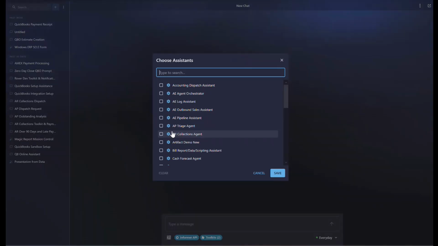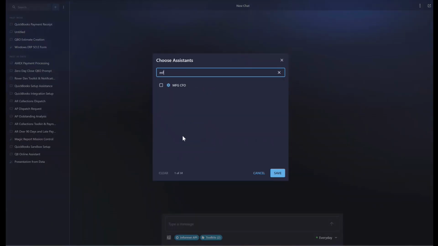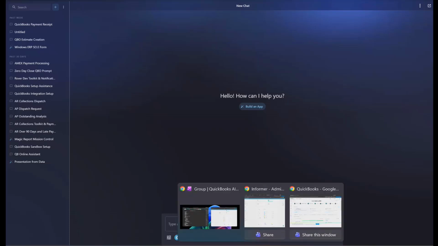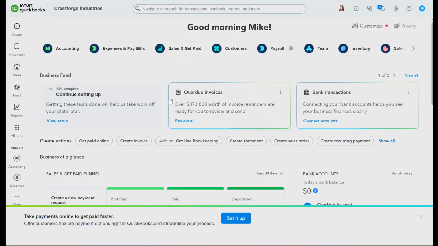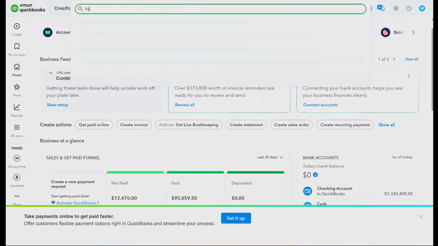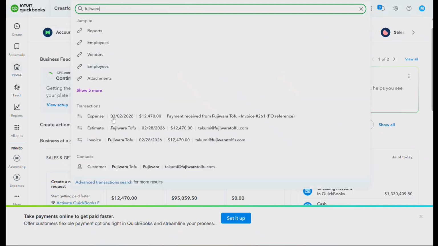I'm going to include an assistant. The assistant is the manufacturing CFO. The assistant itself has the ability to connect into QuickBooks, so that is specific for this customer's QuickBooks. And then what we have is a sample QuickBooks, which is CrestForge Industries. And then some of the examples that I've worked with is this sample company, Fujiwara Tofu.